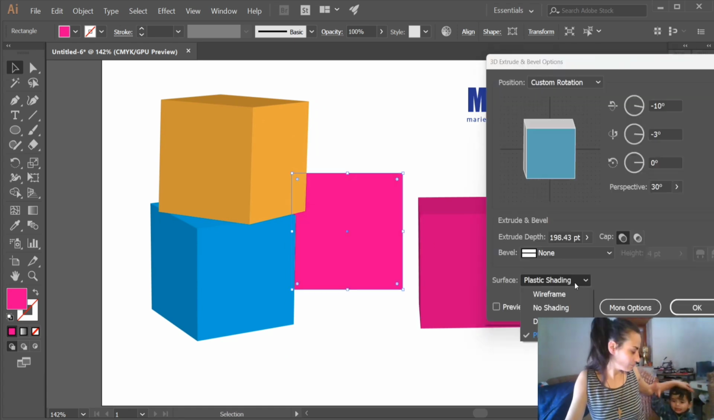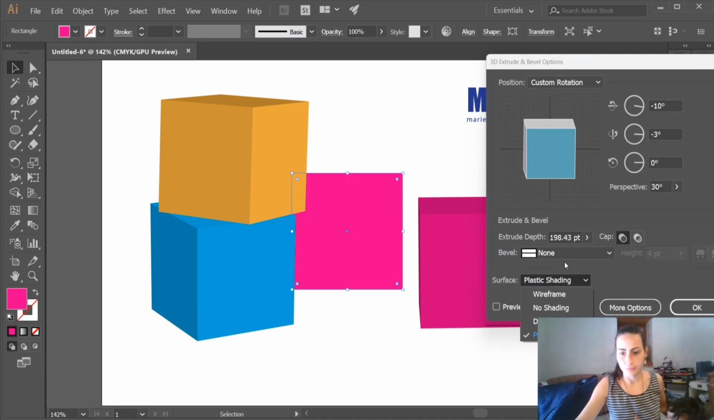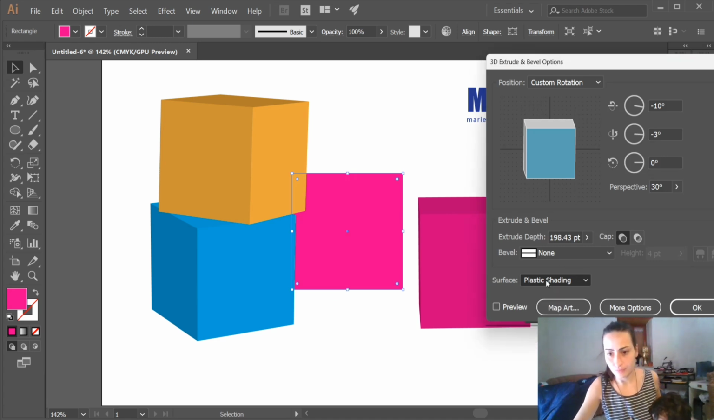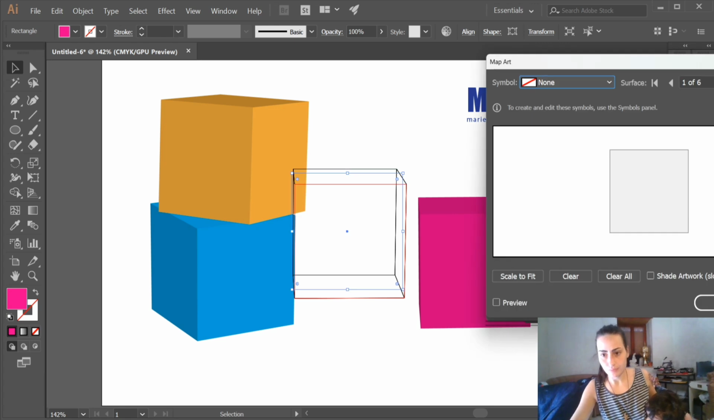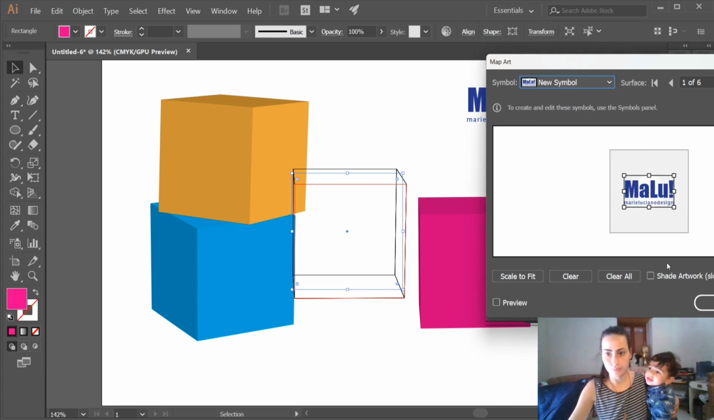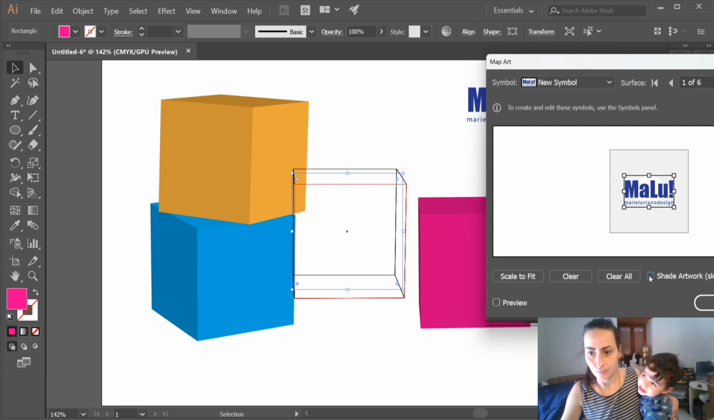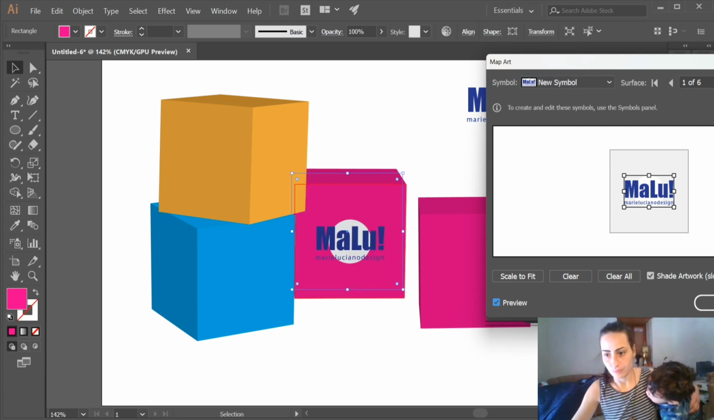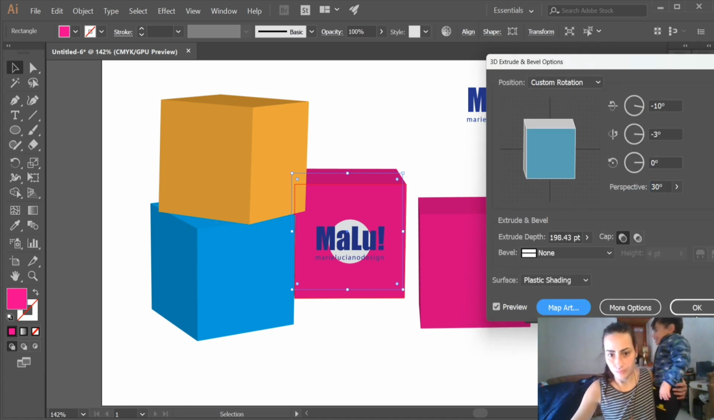So through the Appearance panel again, open our 3D options, and this time click on Map Art, which is going to open this new panel where we're going to go here on Symbols and add the symbol we just created, apply Shade Artwork, and it's going to be automatically applied to the front of our box.